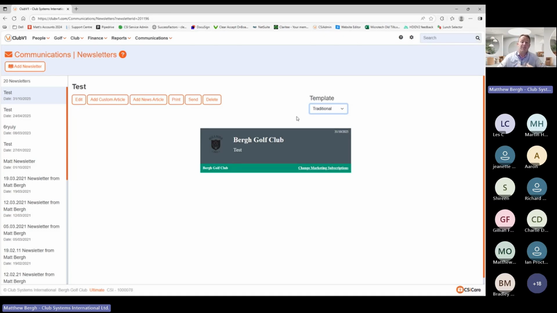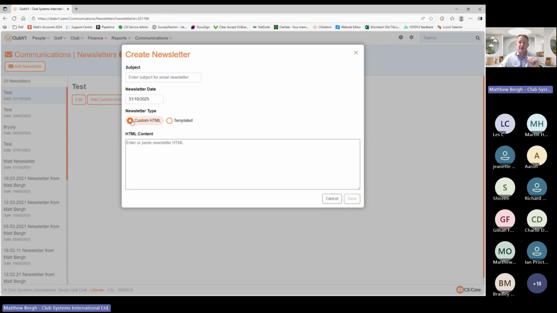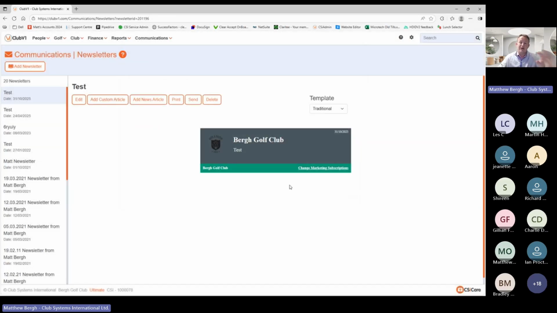So what we generally as a business encourage clubs to do is set up an account with something like MailChimp, and you can create your own newsletter within MailChimp completely how you want it to look. What you can then do is export that as HTML, select custom HTML here, and paste that HTML code into here. What that then does is totally recreates that email that you've set up in MailChimp, but you're going to send it to ClubV1 so that you're not managing two different databases.